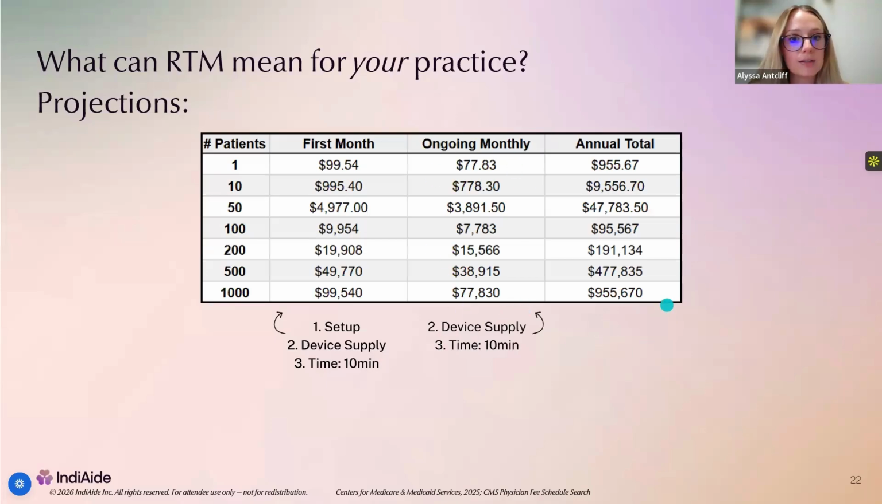So annually, and this is if you're seeing those patients annually, this is what remote therapeutic monitoring could do for your practice, depending on how many patients that you see and how many codes you bill. You'll notice down here, these were calculated based on just the 10-minute code. So this is kind of the bare minimum for if you're actually hitting 10 minutes with each of these patients.